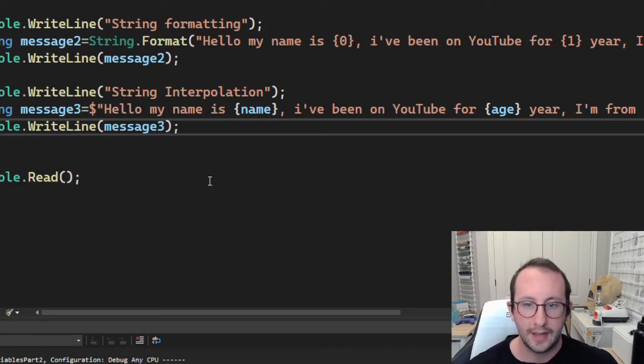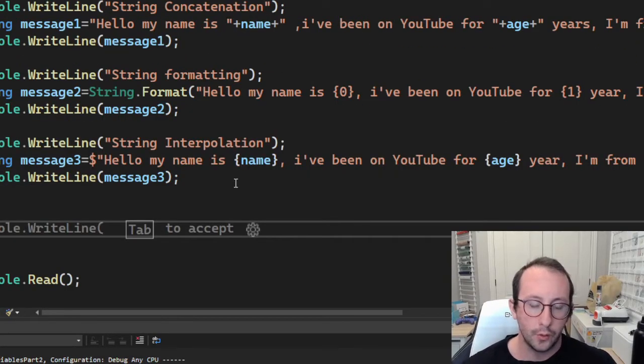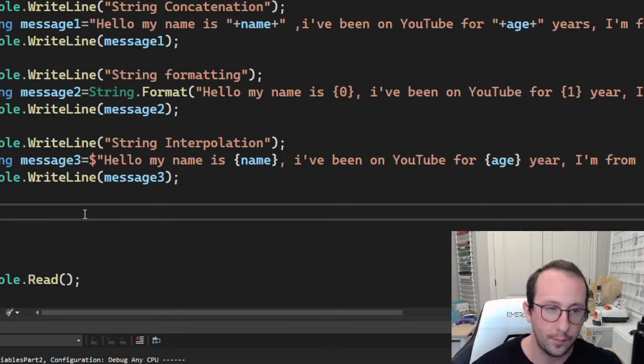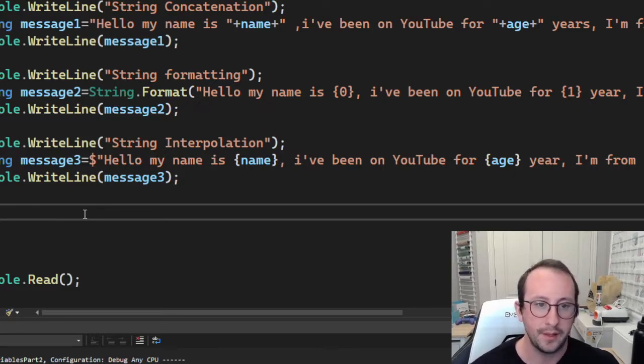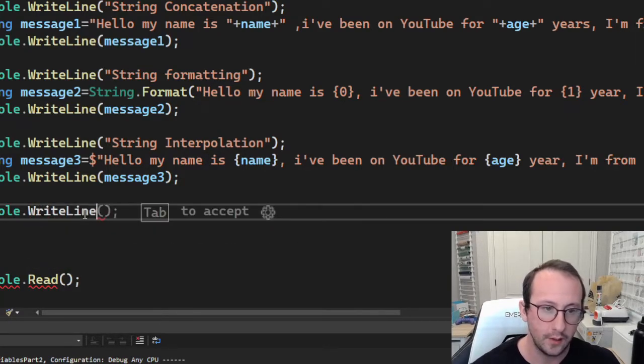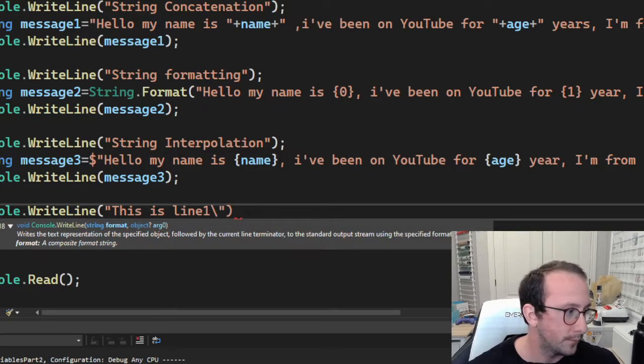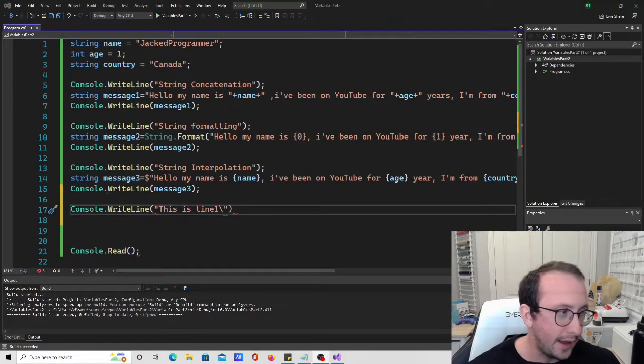So that would be how we concatenate strings, but now there are other things that we can do with strings. So there's two more that are very, very common, which is going to be a verbatim string and escape characters. Now, escape characters isn't necessarily a type of string, but it is something that you can do with strings to manipulate them. So what we can do here with escape characters is do a console.writeLine, and we can write our line here. We can say this is line 1, and then a backspace here, and then N.